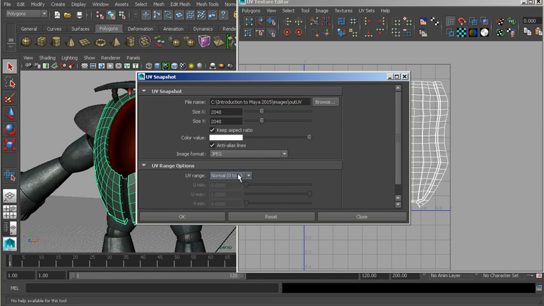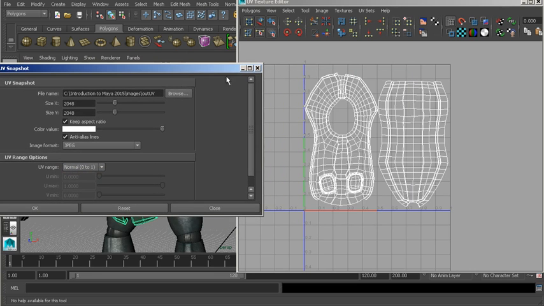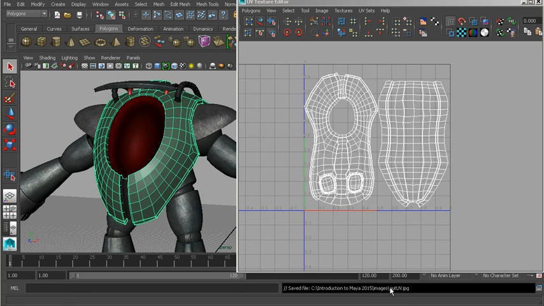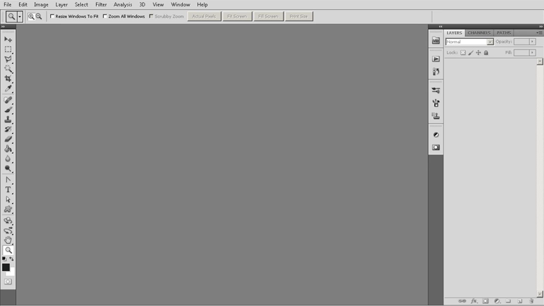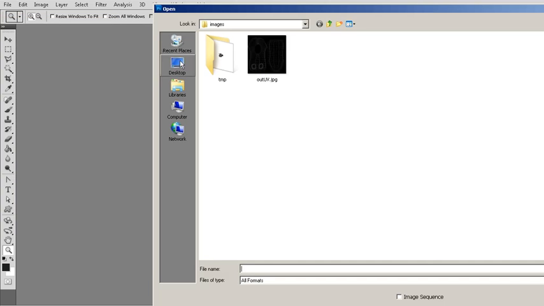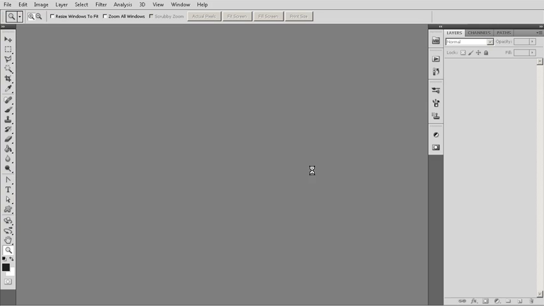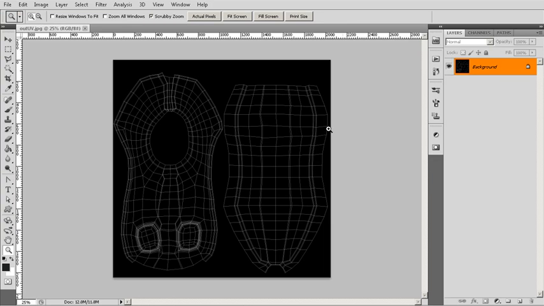The UV range 0 to 1, which is normal, is this quadrant right here. So this 0 to 1 corresponds to this area where we've already put it, so that's good. Let's say OK, and we'll go ahead and make that new file. All right, so the next thing that we'll do is to create our texture. So let's go into Photoshop, and let's open up our UV layout. And then from here, you could start creating new layers and painting this up.